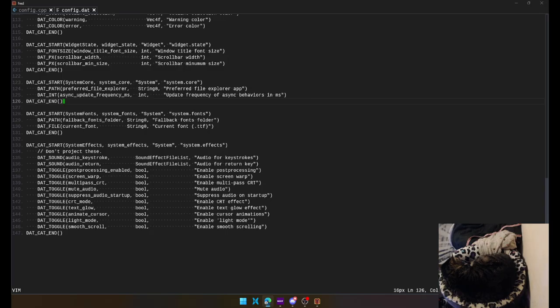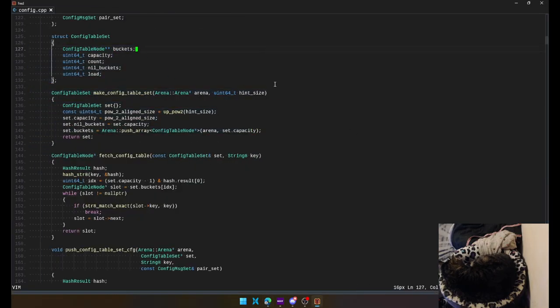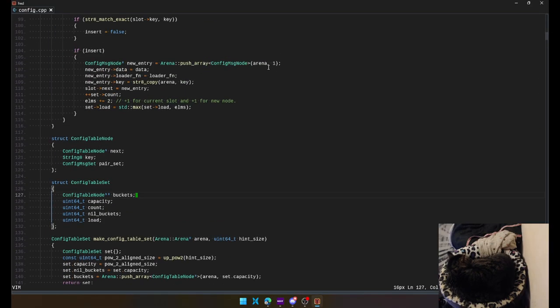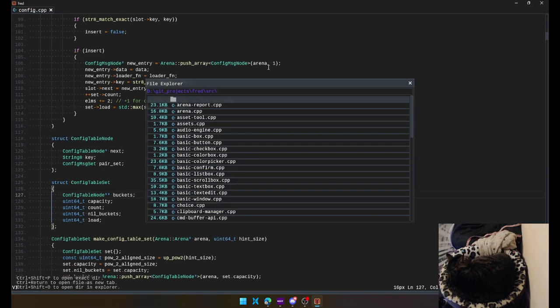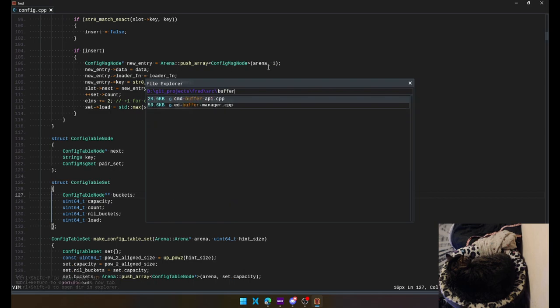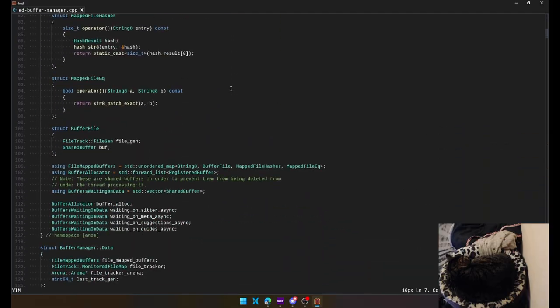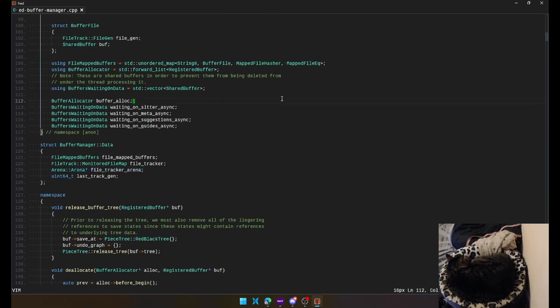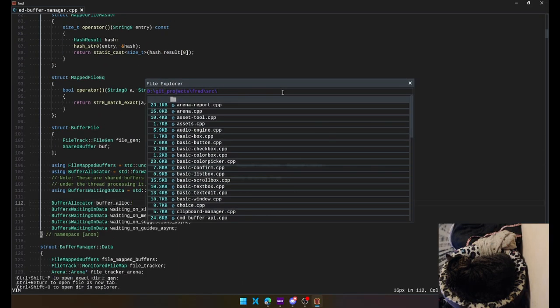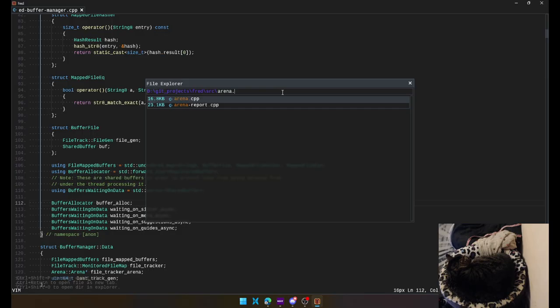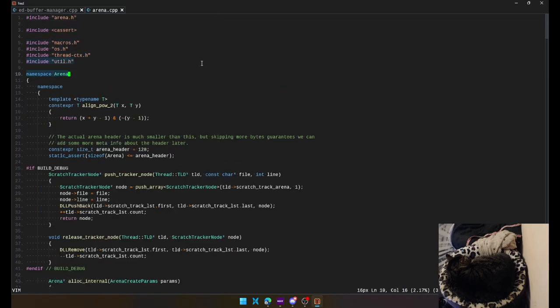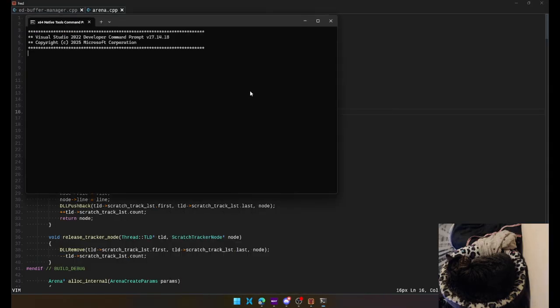Okay. So what are we going to do today? We're going to make some more progress on the feature I was talking about, the buffer manager. Let me give you an example of the feature working as intended. Let me see, arena.cpp, for example. Did I actually close that? I did apparently.